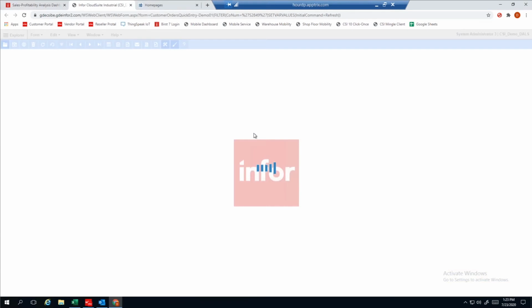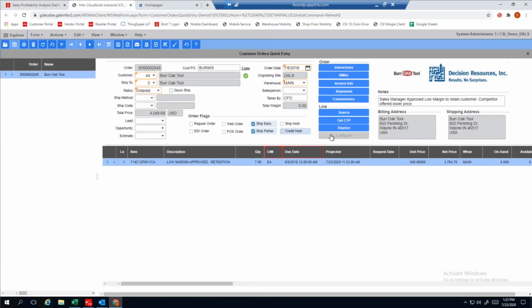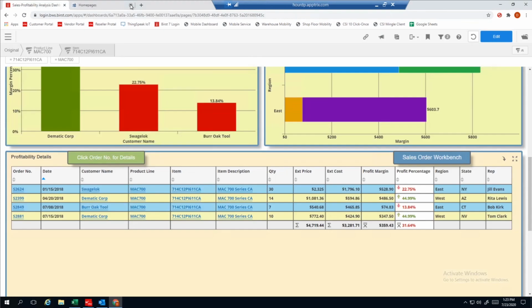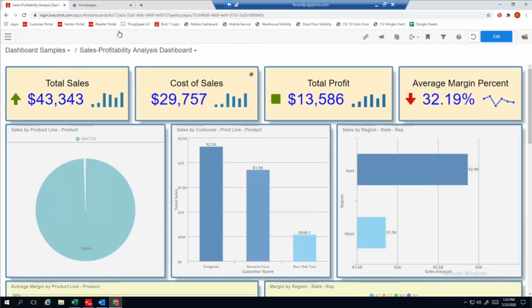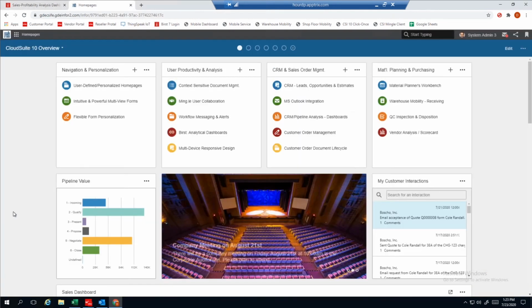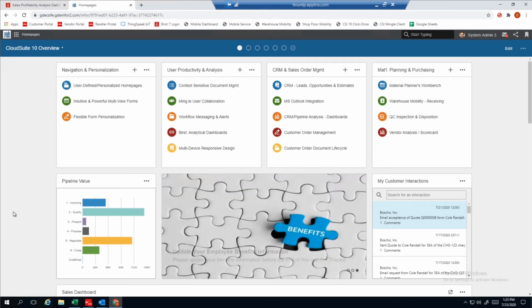I'm going to click on that order, and that'll actually drill back into my CloudSuite application to show me that that was because the sales manager approved a low margin to retain the customer. So we can see how we started at a high level, and then we drilled back to get additional information from there. All right, that's an example of burst. We'll see some other examples as we go through the demonstration of how you can use that for things like CRM and quality and vendor analysis and other areas.